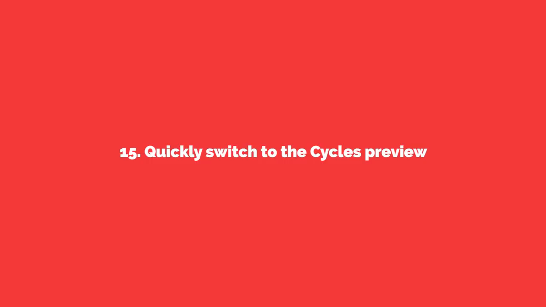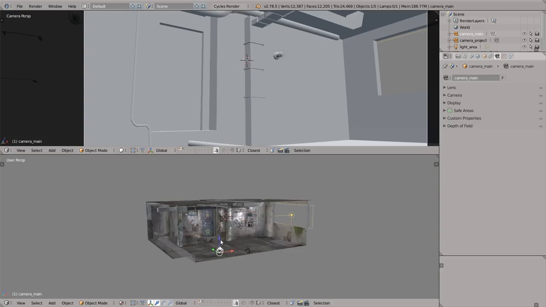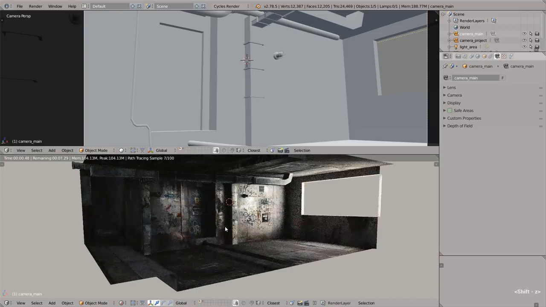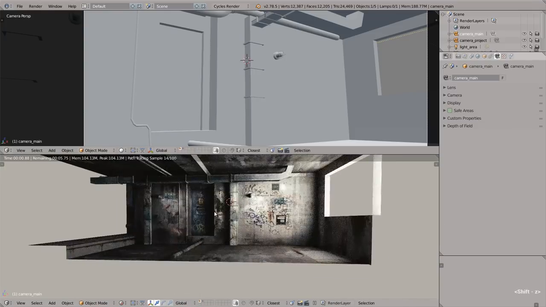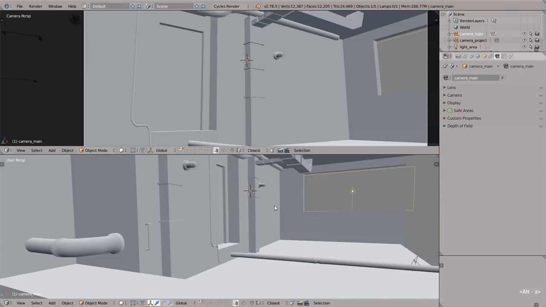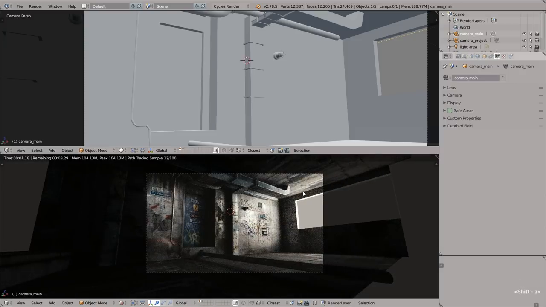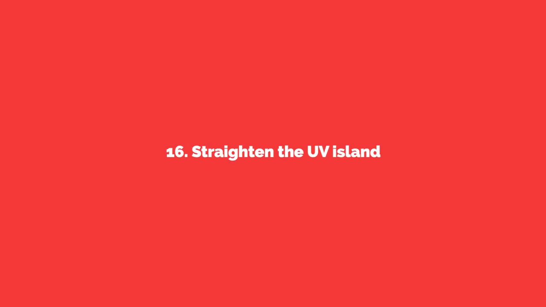Alright folks, tip number 15 is how to quickly switch to the Cycles render. So we can go over there and enable it, or we can just press Shift+Z to get to the rendered mode, and Alt+Z to return back to the solid mode. The seconds accumulate. Coffee, all this stuff.